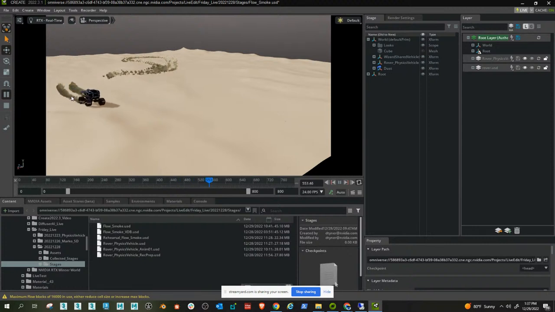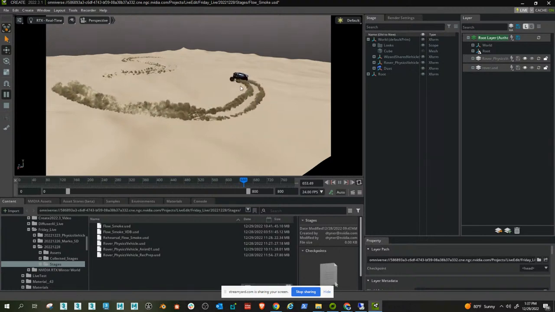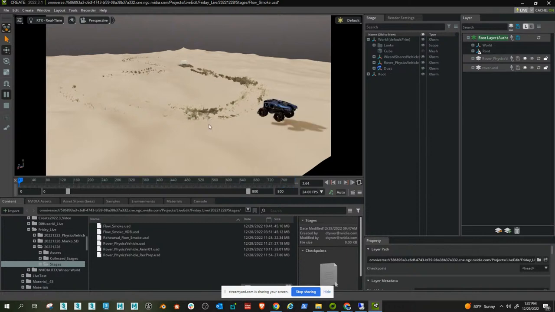Yeah, and like I said, what you're trying to get is approximately what you want out of the real-time flow, because when you cook it to VDB, it's going to hopefully fill in these gaps. All right, so that's that.